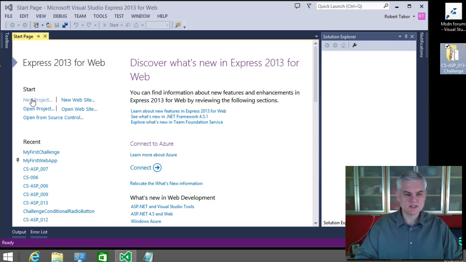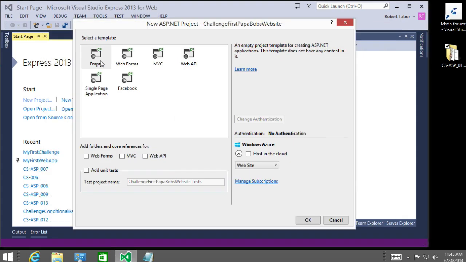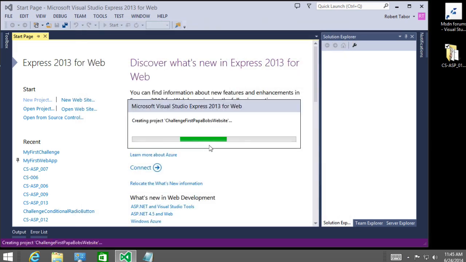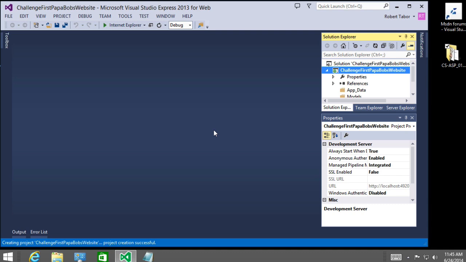So the first requirement was to name our new project Challenge First Papa Bob's website, and we'll make sure we've selected ASP.NET Web Application template. Click OK. We're going to make sure it's an empty template with folders and references for web forms, and click OK. And I'm going to try and go through this pretty quickly with regards to creating the user interface because there's just so much there. So I apologize if I go too quickly, but it's kind of important that we get going here.